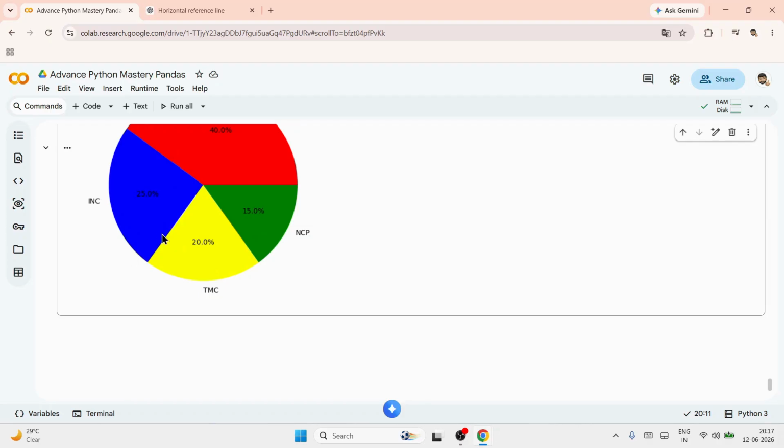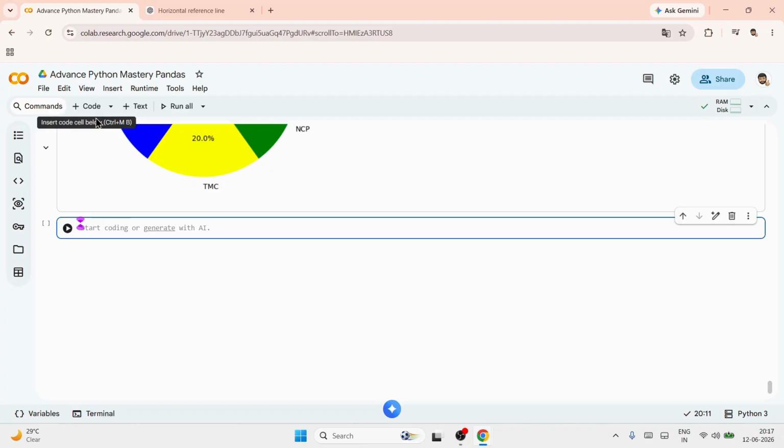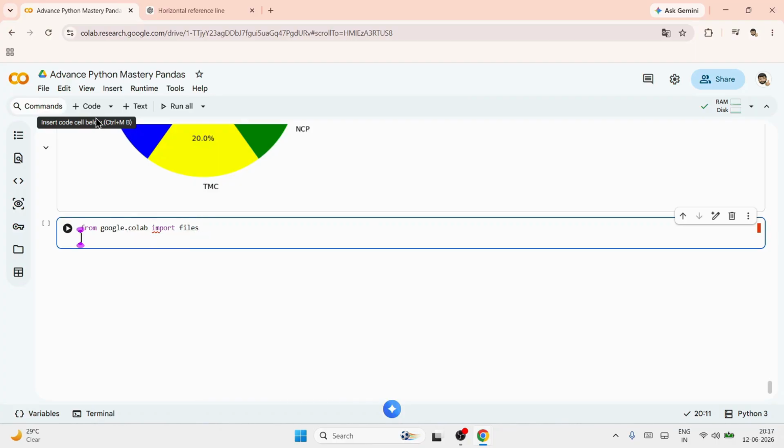First, I'll write the code for uploading. For uploading, I have given you: from google.colab import files, and then I'll write files.upload(). I'll just call that function and run this.